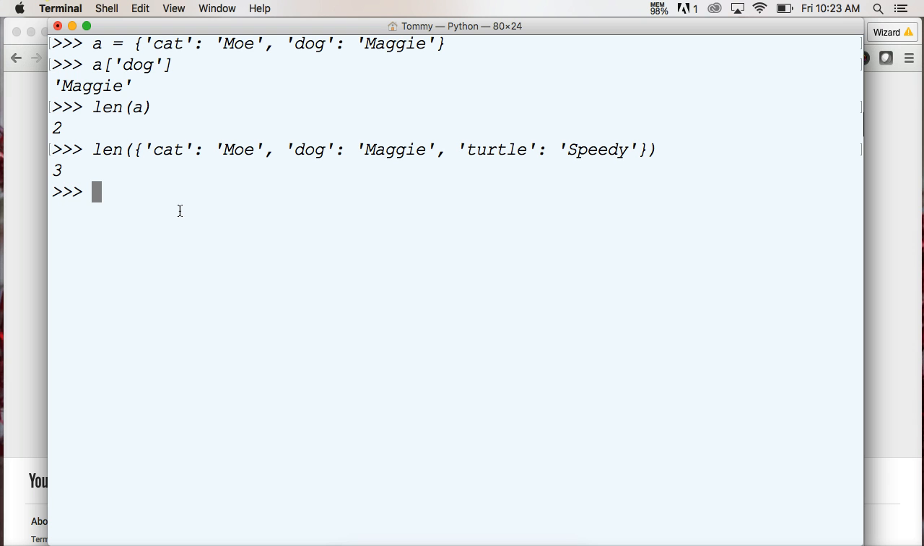So basically, that's the length built-in function on a dictionary in Python. Very simple. Just wanted to cover it so you have all the knowledge you can when you start programming.